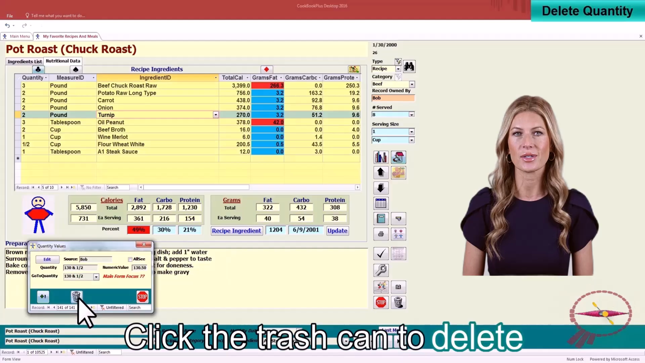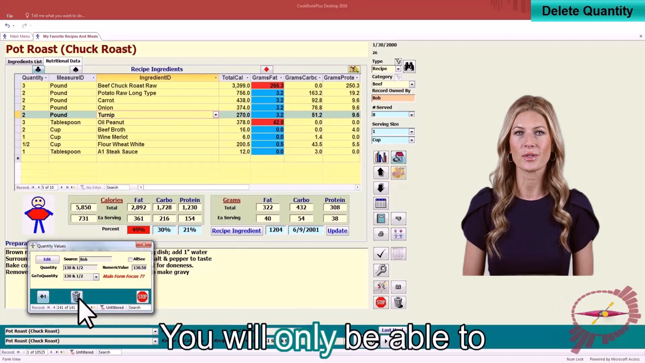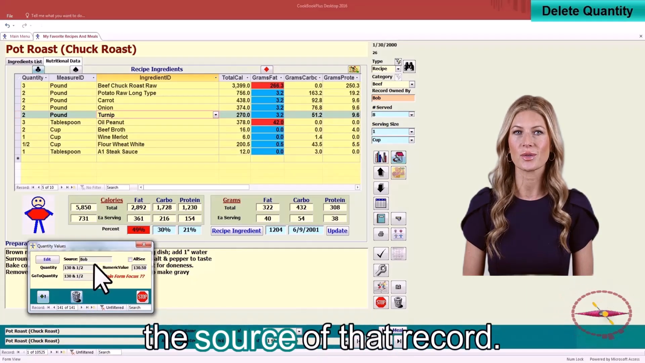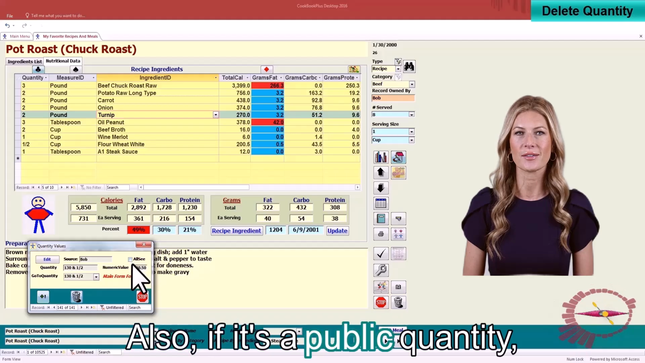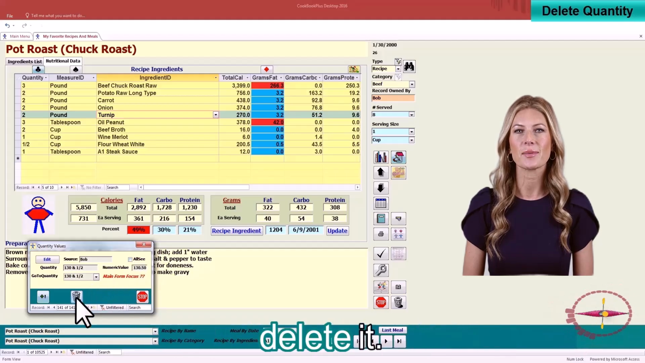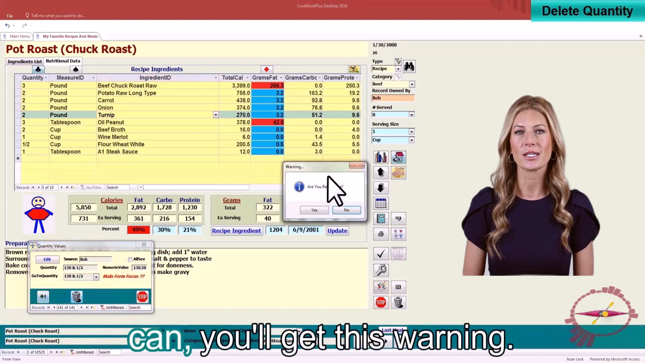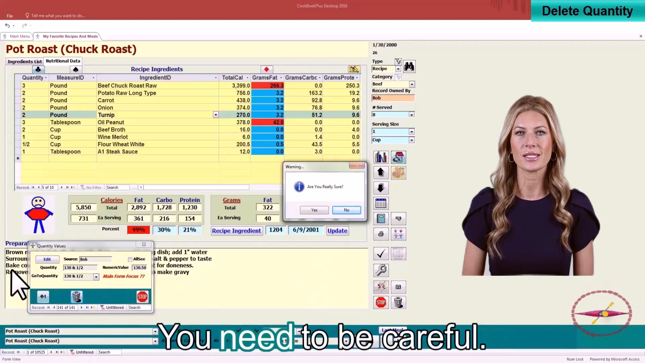Click the trash can to delete a quantity value. You will only be able to delete a record if you are the source of that record. Also, if it's a public quantity, you will not be able to delete it. When you click the trash can, you'll get this warning. You need to be careful.